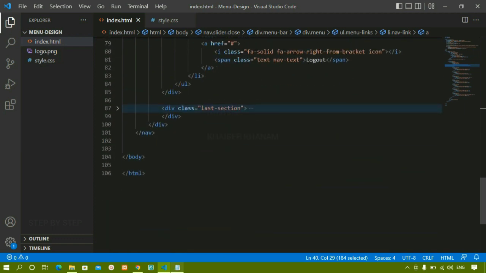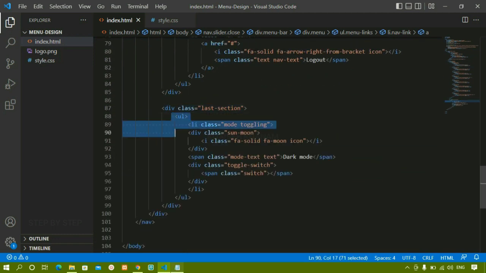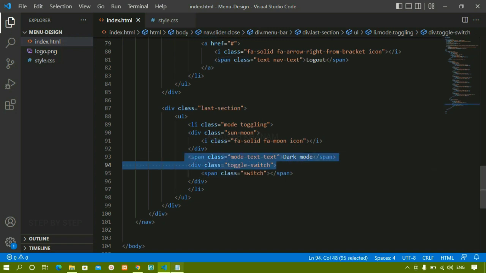For the last one, I have created one div, and inside I have UL. Inside li, the first child has the icon, the second child is the text, and finally the third child is the switch. When we click on this, the text will change automatically. That we are going to see in JavaScript.